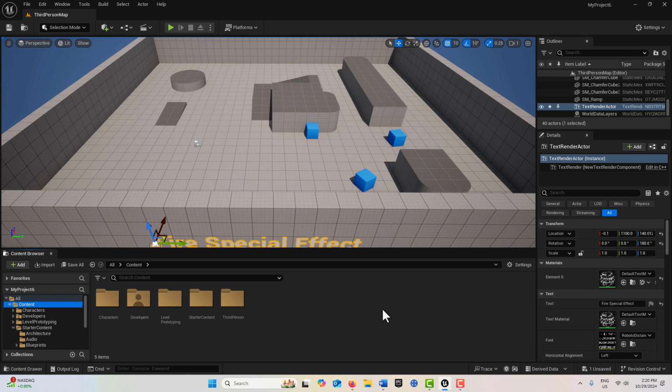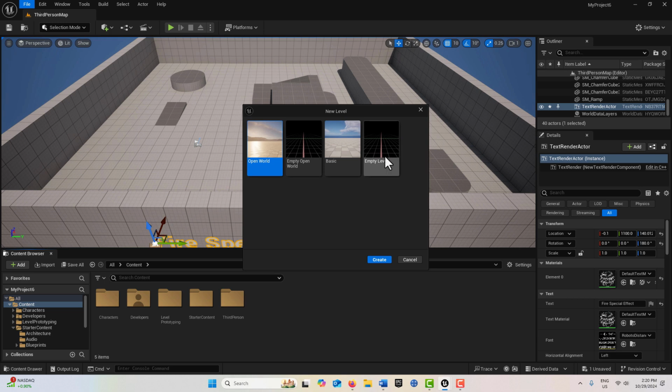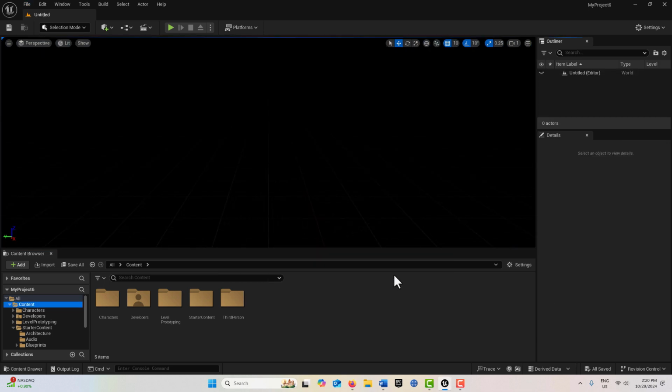So right now I'm just in a third person template, and you need to have the starter content because we need the fire effect out of there. In this level, we're not even going to be in this level. We're going to come up here to File and go to New Level and just go into an empty level and go Create. You don't need to save anything. And here we are. We come in pretty quickly.